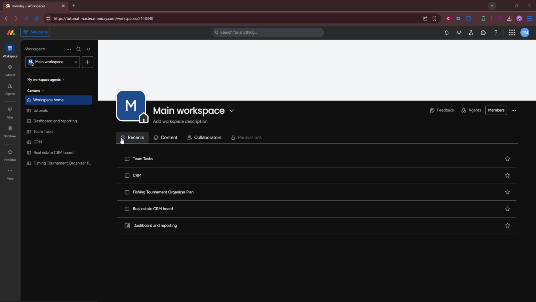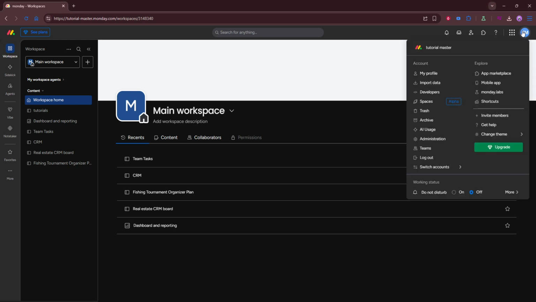Next, look toward the corner of the screen where your profile picture appears. This is usually where Monday.com keeps personal account options and workspace preferences. Click on your profile picture to open the account menu. A small drop-down panel should appear with several options related to your account and settings.